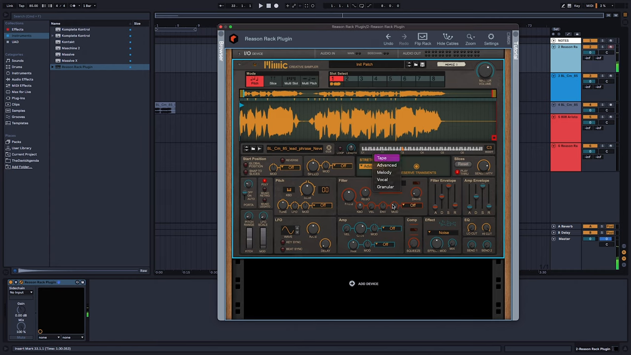If we go to Mimic, we get the difference in speed on tape mode. But if we go to advanced, it locks the speed. However, we can't do anything in regards to the tempo of our song. That's a problem for me.